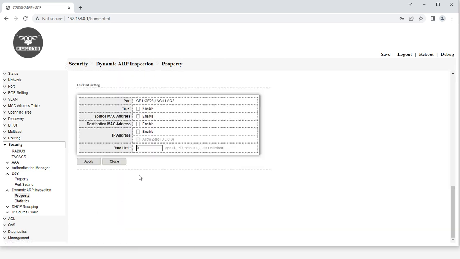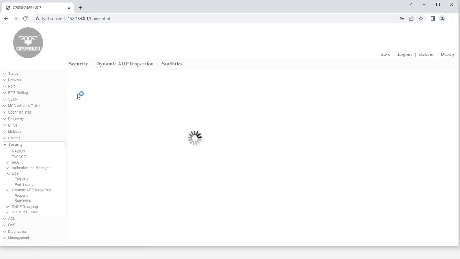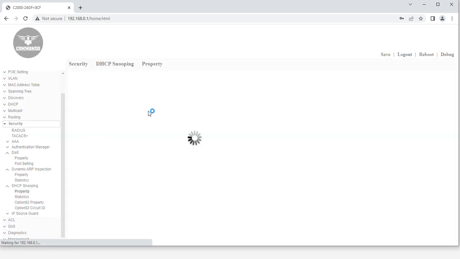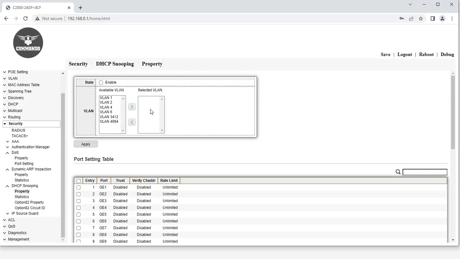We can edit the port setting, so trust, source MAC address, destination MAC address, IP address and rate limit we can have. Then we can see the statistic. This DHCP snooping feature will allow the rogue DHCP server not to take access of the network.